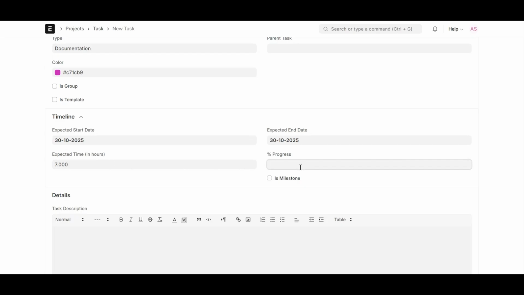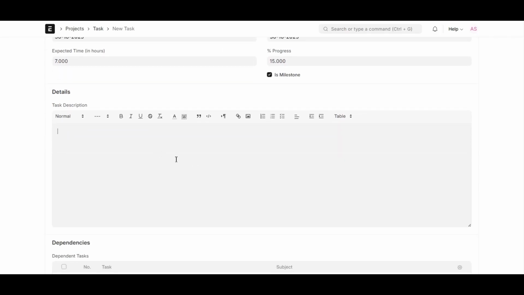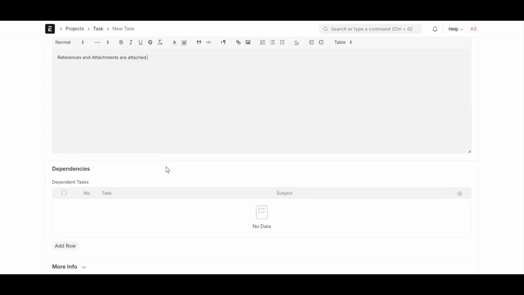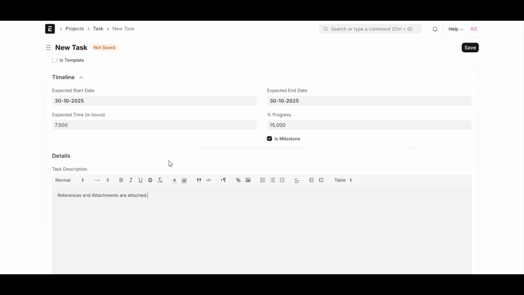Progress, you can manually enter the percentage of completion, for example, 50% or 100%. Is milestone marks the task as a milestone, a key checkpoint in the project timeline. Description, add detailed instructions, references, or links to help the assigned person understand the task requirements. One thing to note is that ERPNext now automatically skips company holidays based on your assigned holiday list when calculating start and end dates for tasks, ensuring more accurate scheduling.